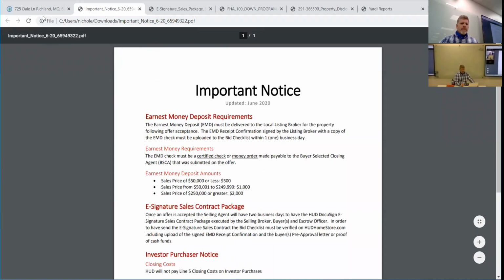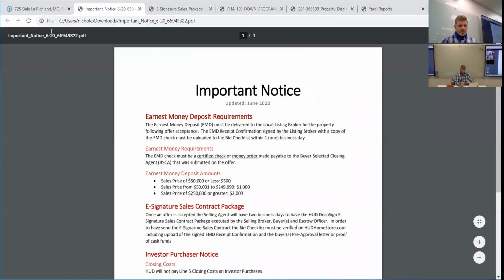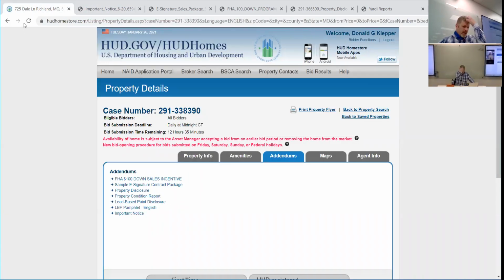So HUD will not pay closing costs for investors. Quick sidebar there also. Normally investors don't ask for it, but they will not pay for it if they do. So you'll get that secondary email from Kronos. You'll fill out that information, upload those 2 documents. Then your contract will come back populated. And at that point, your timeframes begin.